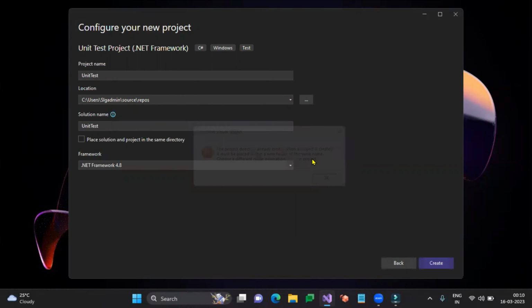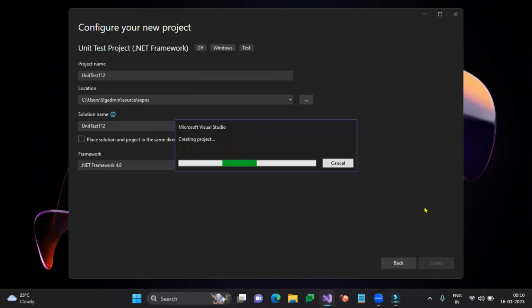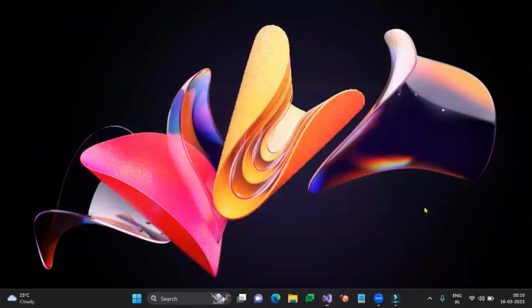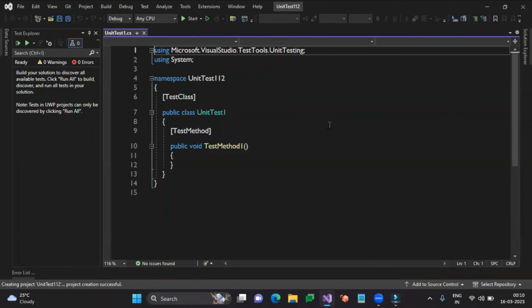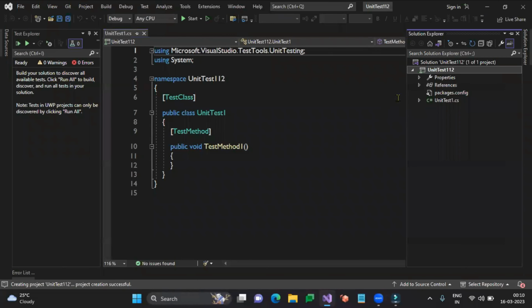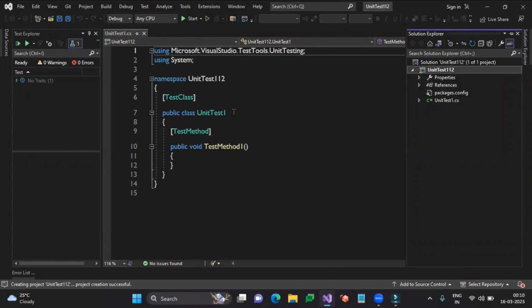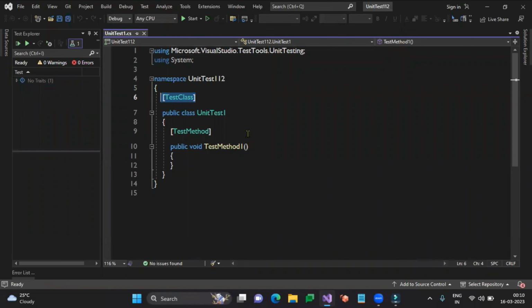So the name is already this, you can give another one, 112. Right, so we have successfully created unit test projects. Okay, here you can see in unit test projects, you will see the test class attribute at the class level and the test method at the method level.